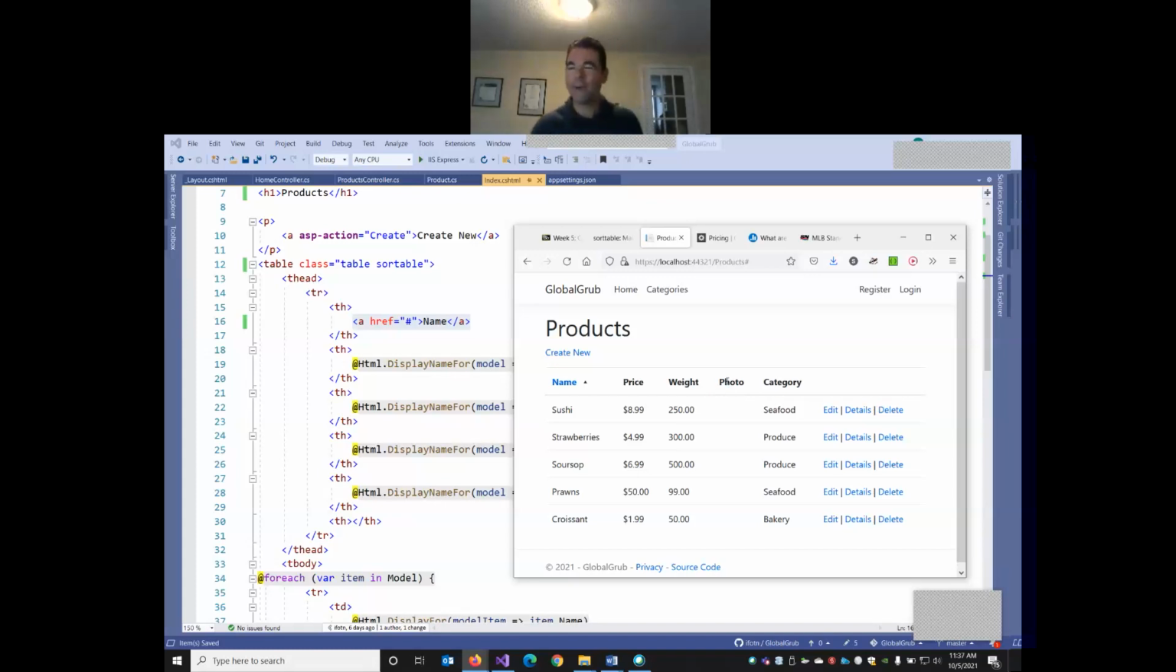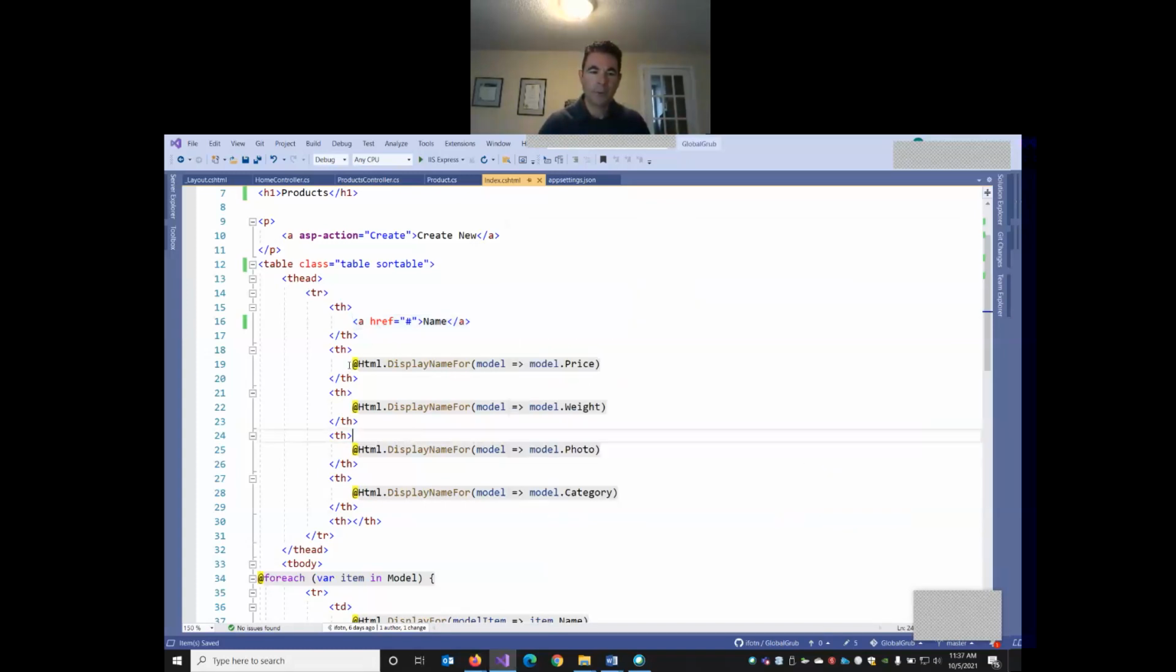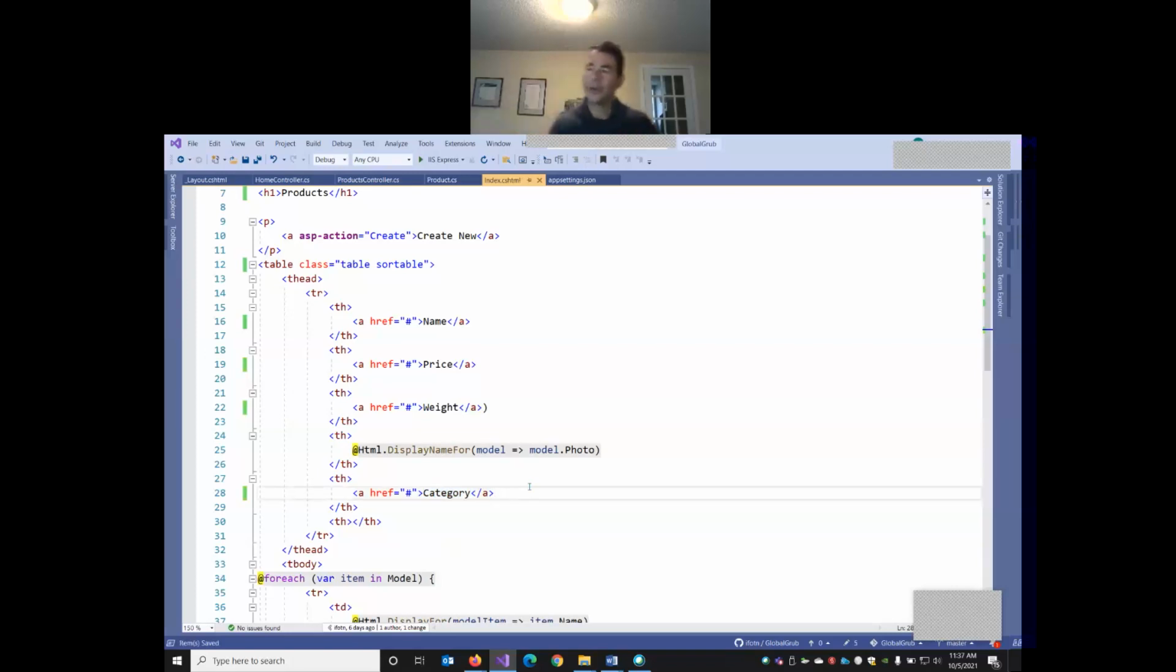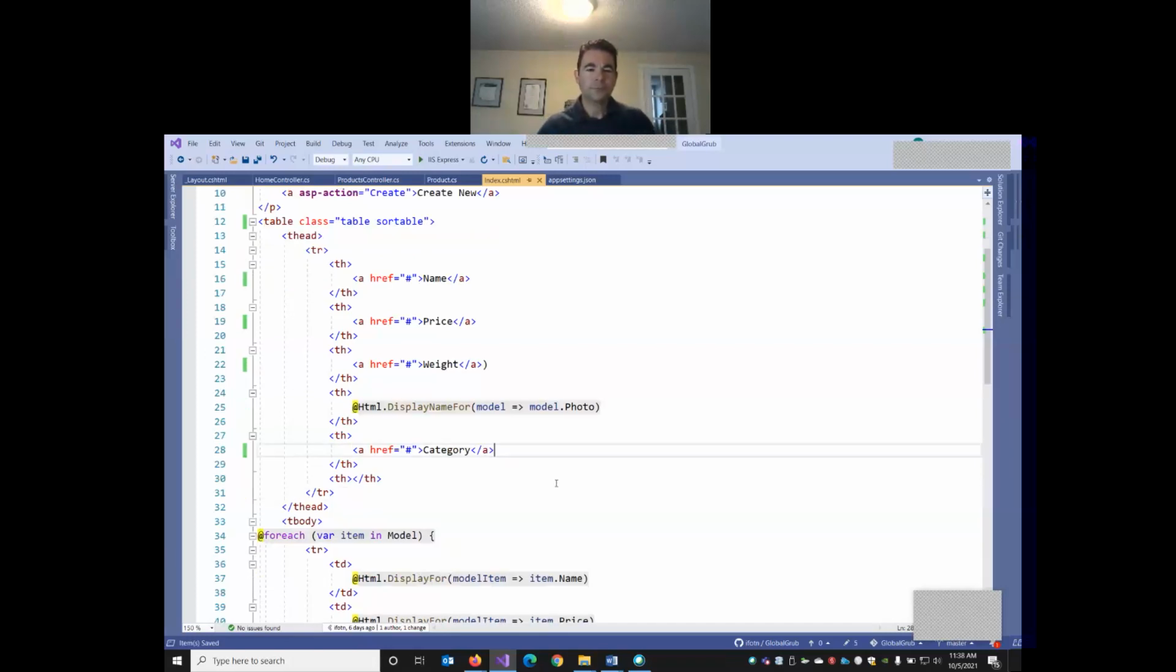I don't care about making the photo sortable. That doesn't really make any sense. So I'm just going to leave the photo heading alone. I'm going to change this one to just be the word price. Our third link will say weight. So this way we can also sort by category, which is useful. So I'm going to leave the photo alone.